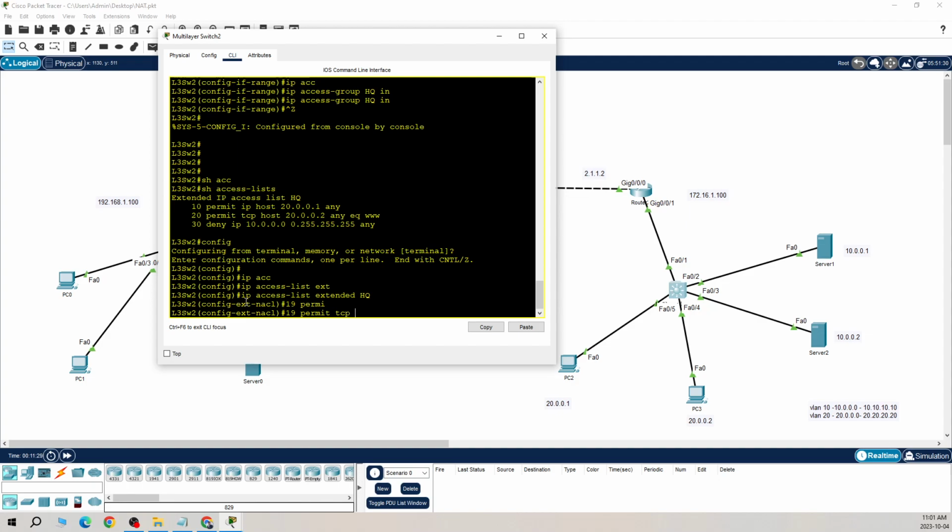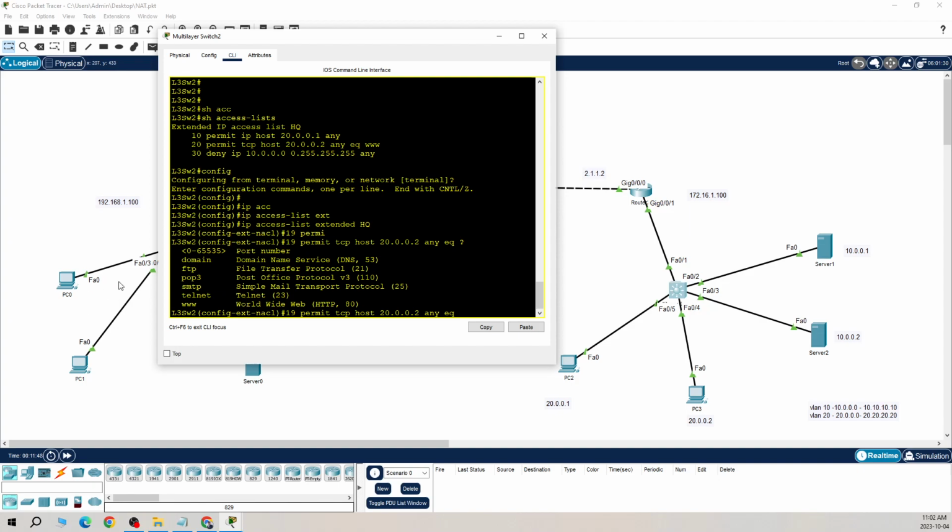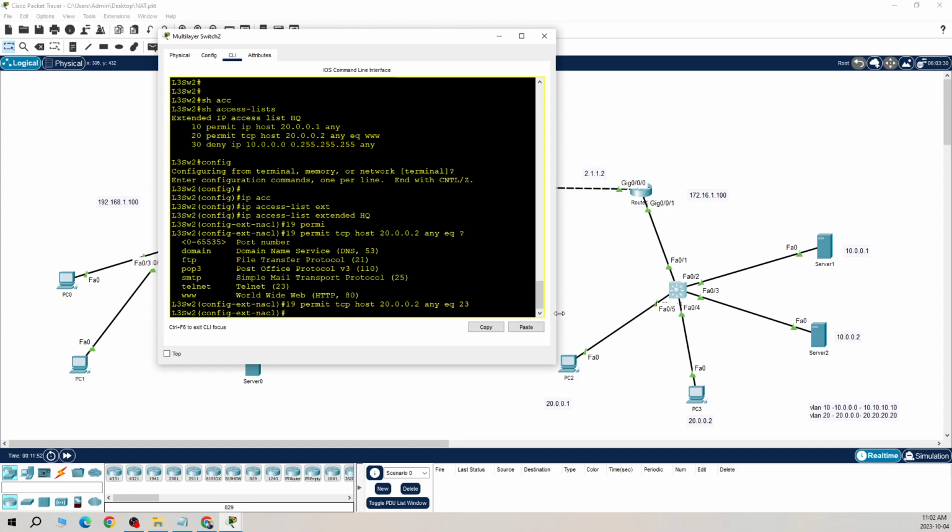TCP, because it's for one particular service, so I'm using TCP, host 20.0.0.2 going to any destination, equal to port number telnet. We can define the port number 23 or use the name. If we put the question mark, these are the services we can use. So let's go with the port number 23.